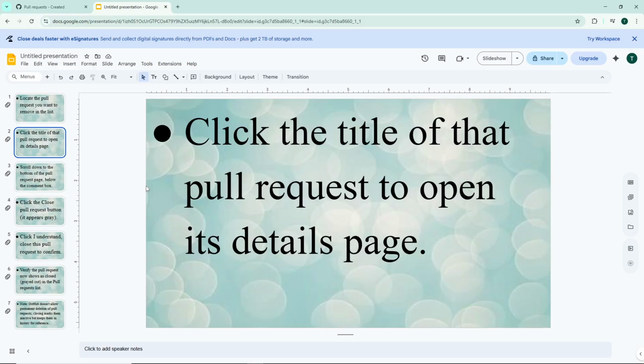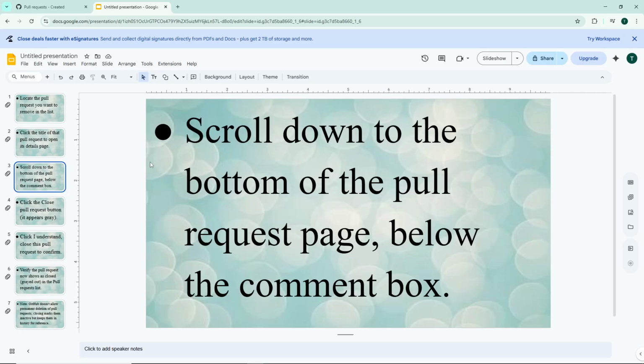This page contains all the information about the pull request, including the proposed changes, comments from collaborators, and the merge status. It's essentially the control center for that particular pull request. Now, scroll down to the bottom of the pull request page just below the comment box. This is where you'll find the action buttons for managing the pull request. Here, you'll see several options depending on the current state of the pull request.